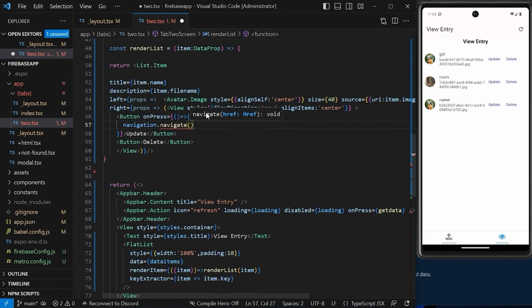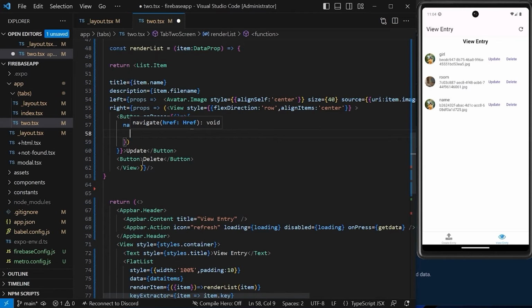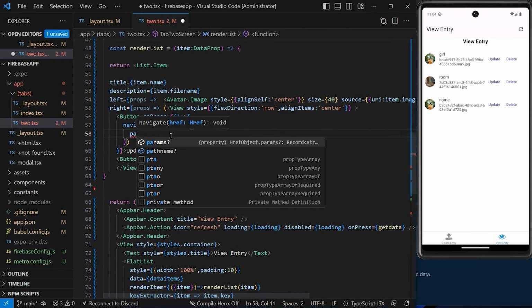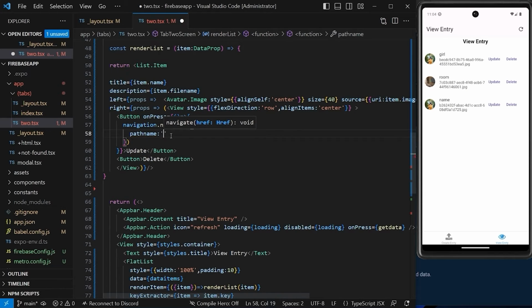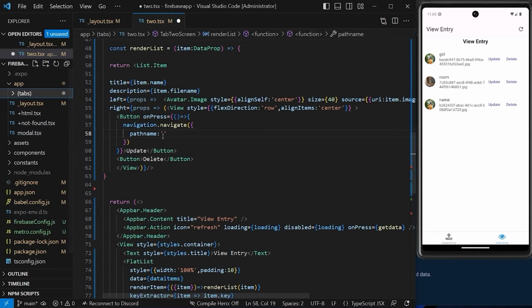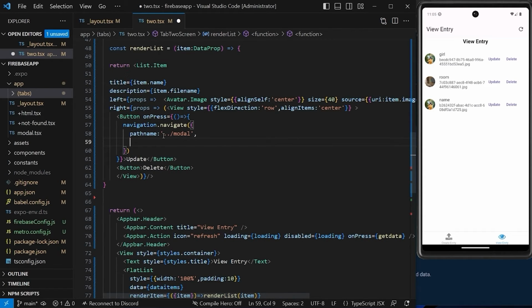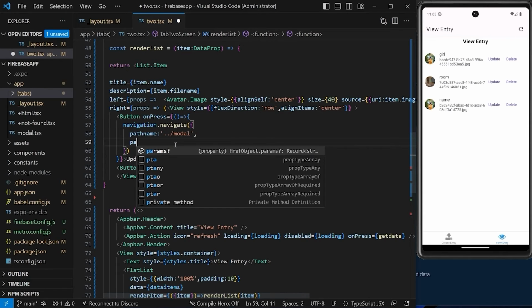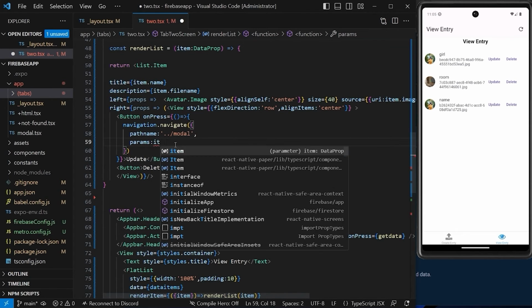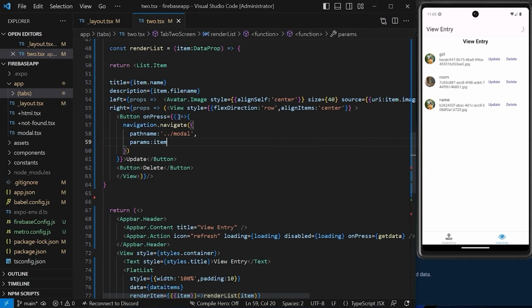and we'll be putting curly braces, and we'll be providing a few options like the pathname where we want to navigate. Pathname, as we want to go to the previous directory to the modal page, so we'll write ../ that goes to the previous directory, and modal. We'll write modal over here, and we'll provide a comma, and we'll also provide some params. We want to pass in the data like the item details to our modal also. So we'll write params, and we'll pass the whole item through the modal.